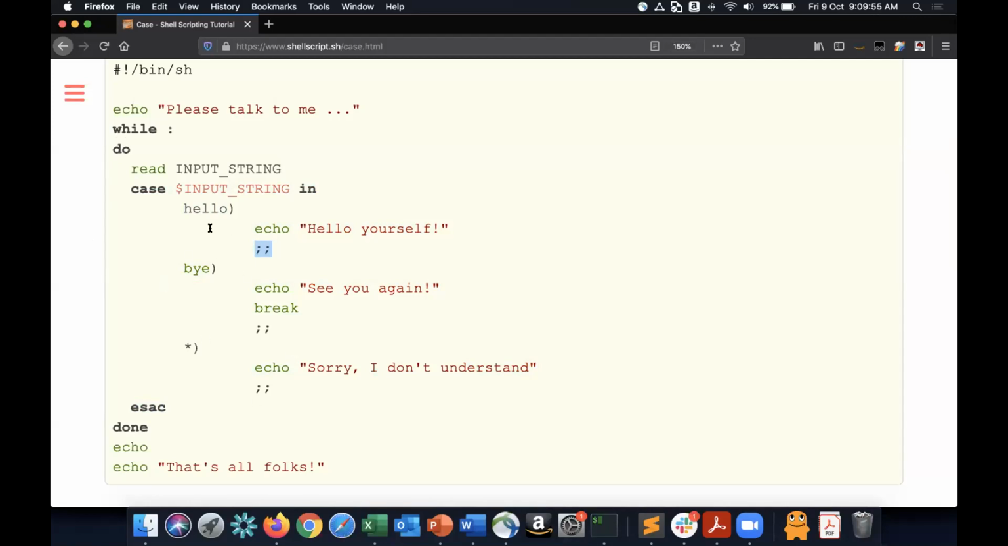So it will wait and go back here. Again, it will read, and again you can enter anything. Asterisk means anything other than these options, and it echoes, sorry, I don't understand. But when you enter bye, it echoes see you again, and after that we are adding a line called break. What break does is it breaks the do while loop. It breaks out and then executes echo, that's all, folks.